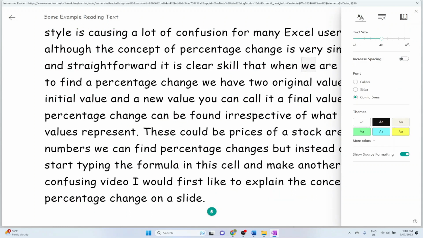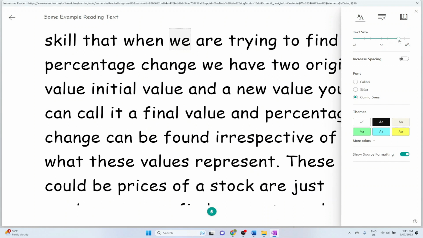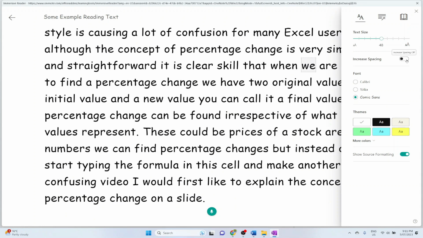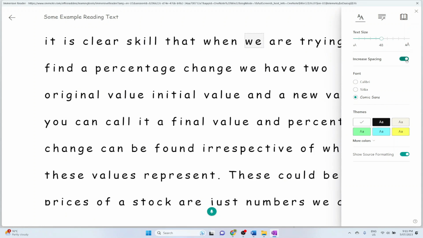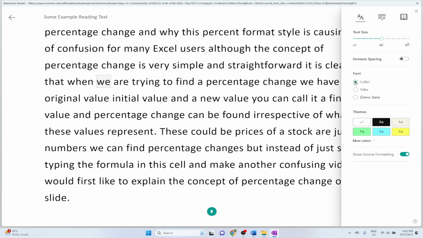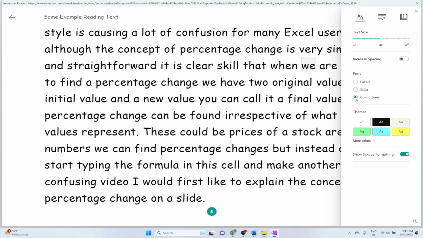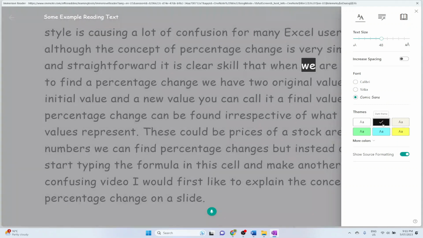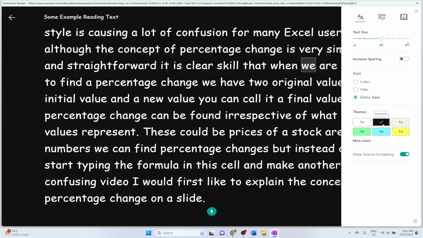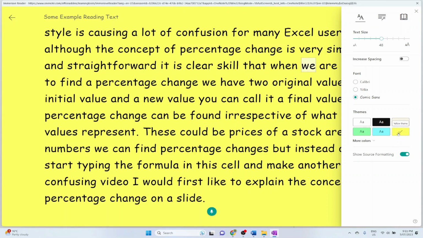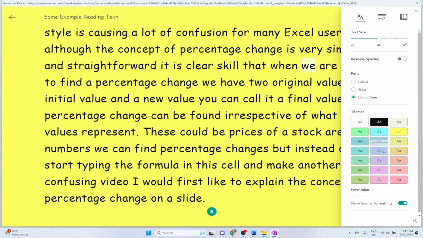And now the next is text. You can change the text size of your text, and if you click on increase spacing, the spacing will increase for more clarity. By default, you will find Calibri font, but you can choose Sitka, which is the old-fashioned font, or Comic Sans, which is a modern font. You can also choose the themes. For example, this contrast, white text on black background, or black text on yellow background. There are many options available.